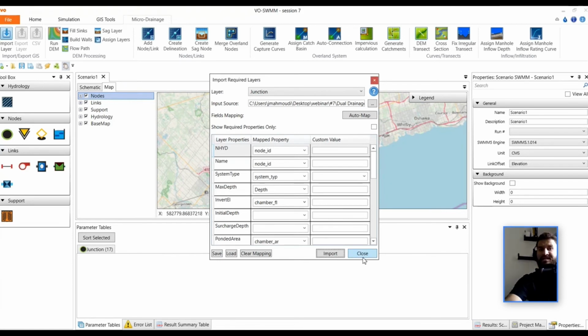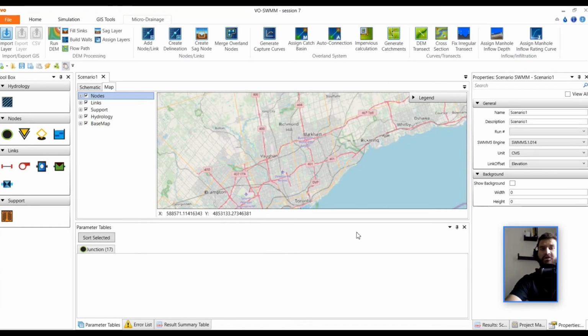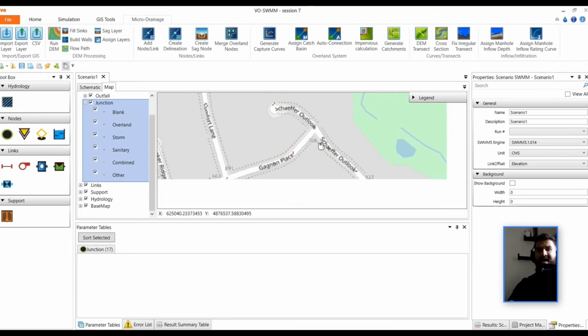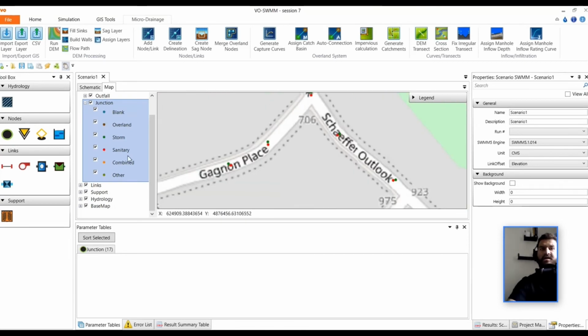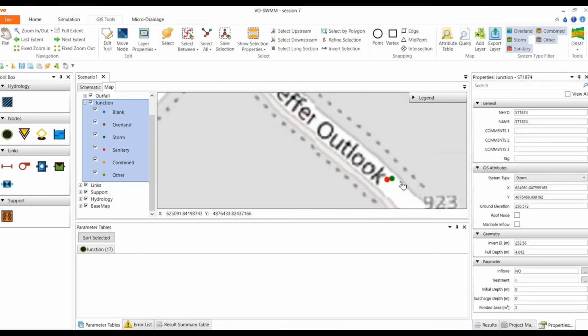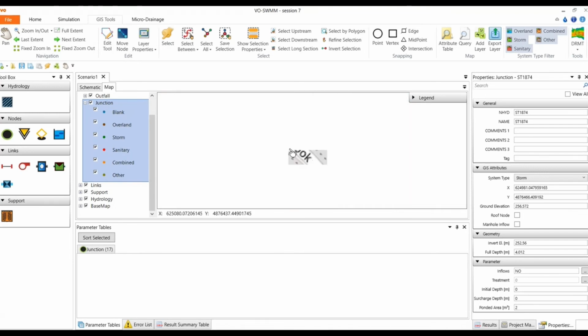If you want to see exactly where they are, we can easily go through the junctions. As you can see, we have the sanitary, but we don't know where they are. I can just easily go and zoom to layer. And as you can see, the greens are our storm manholes and the reds are our sanitary manholes.